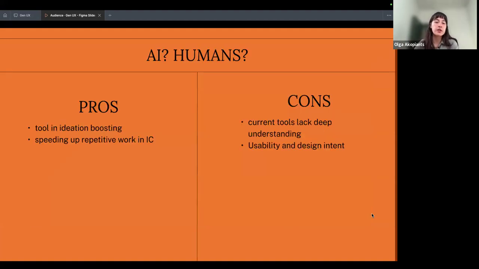So basically, when it comes to ideation, I think what Steven said about it being a good starting point, I totally agree with it. It helps in ideation boosting. It can help speed up repetitive work if you are building a lot of design system components and they look the same. But really, we're talking about a human-centered design process, and a lot of the current tools still lack that deep understanding that comes with someone who knows human-centered design. It also lacks a little bit of usability. But you can always take these as a starting point and keep iterating on it to be more refined and make sense for humans.